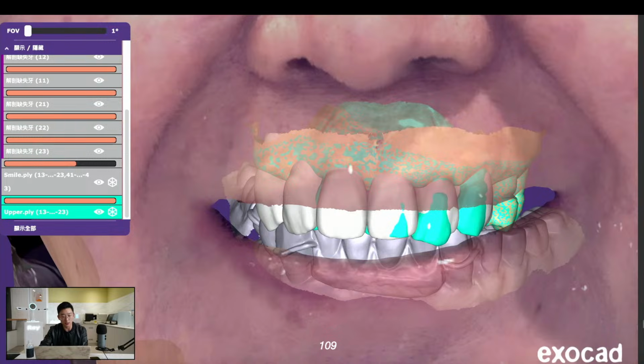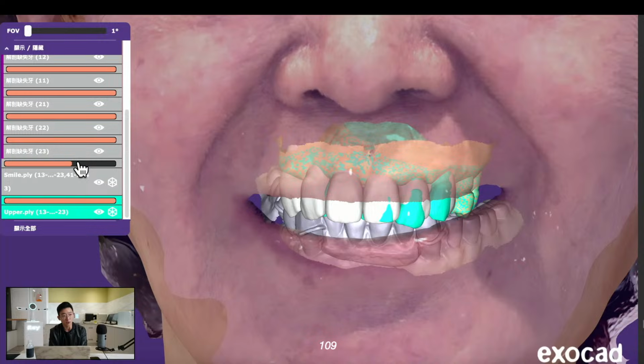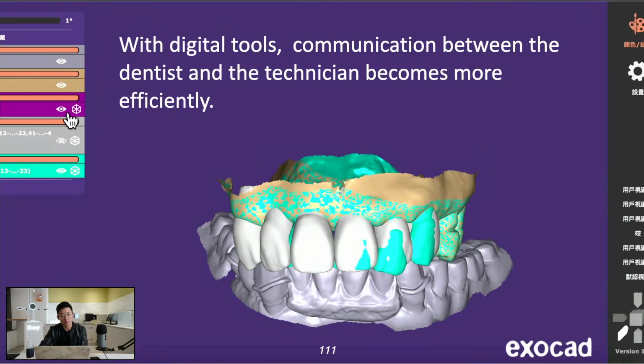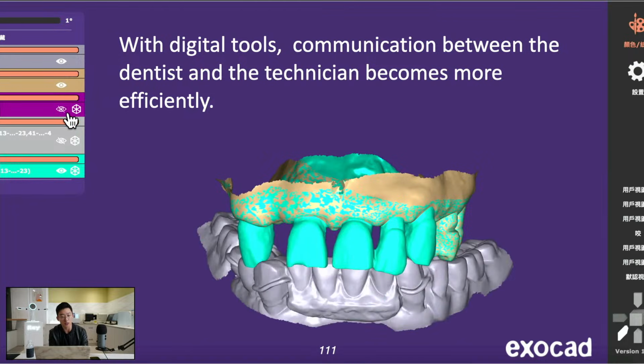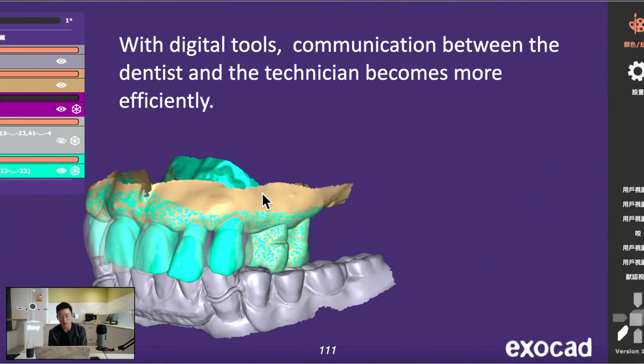And we can also use this image. It's very realistic and lets us know more about the real situation. We can use the transparent layer to discuss with the technician and other specialists. And here is her 3D DSD result, extraorally and intraorally. With these digital tools, communication between the dentist and the technician becomes more efficient. You can see the real situation and the ideal tooth arrangement have a big difference. So we need to know how to fix it.